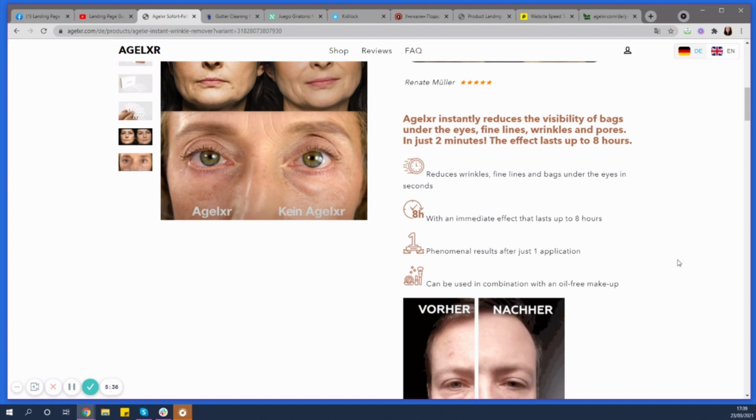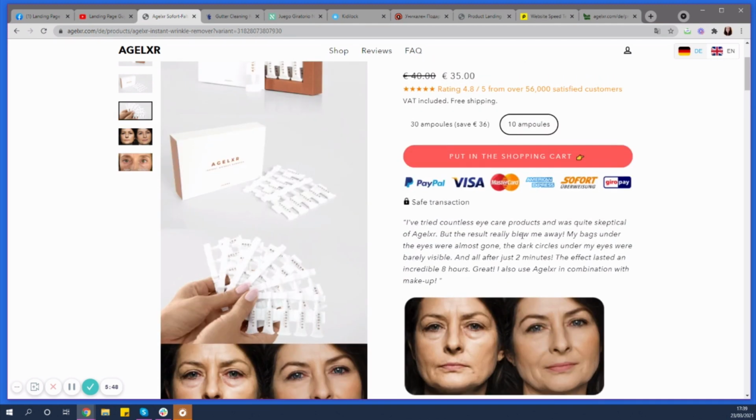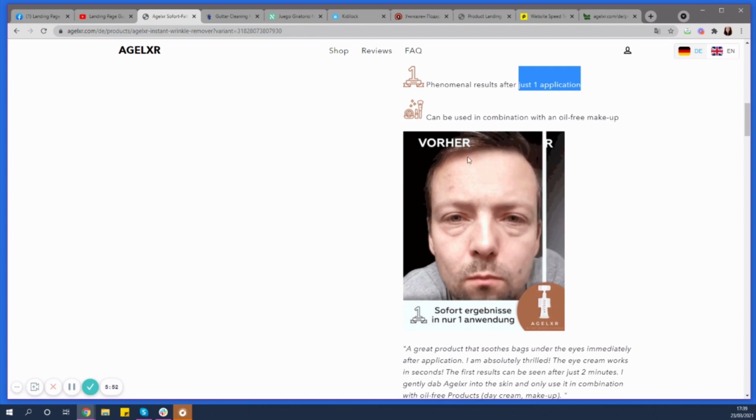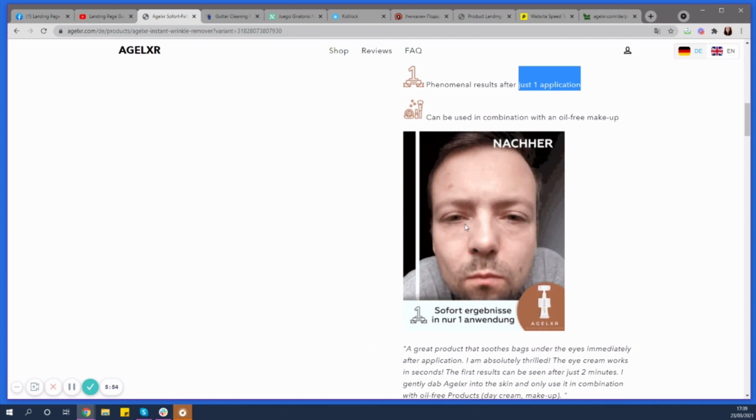I like this section. You know, it reduces wrinkles, immediate effect. So bold out these important bits. So the immediate effect is brilliant. You know, one application, you're going to feel great. So these are the kind of things ideally that you want to be getting into your hero section. I love the imagery here. This is really good, showing as it happens.